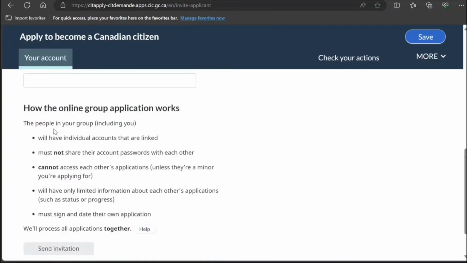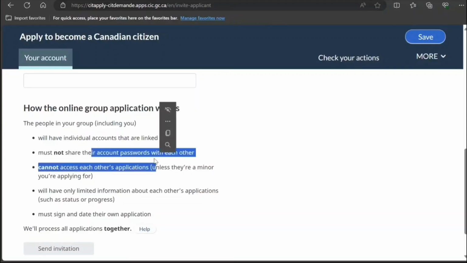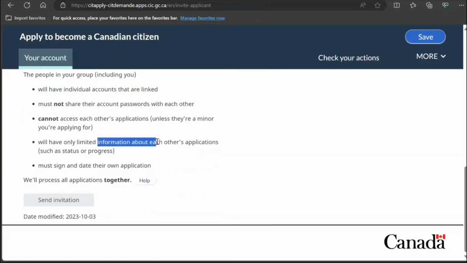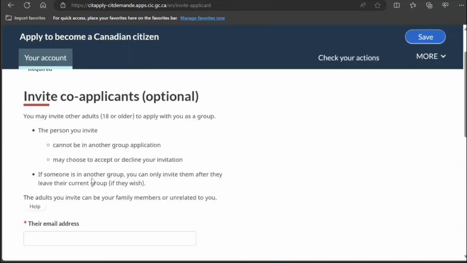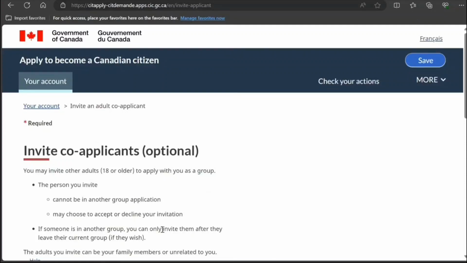So how it will work, let's say as a couple, both of you will have individual accounts that are going to be linked. You should not share your passwords with each other, of course. You cannot access each other's application. You will have only limited information about the other's application, of course, for privacy. Each must sign in and create their own application, and they will process all applications together. So now you've got an idea.